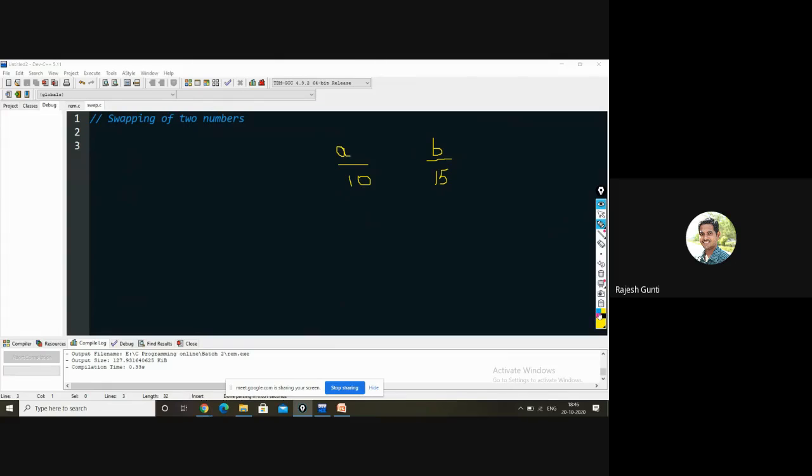Swapping means exchanging the values of A and B. So A's value becomes 15 and B's value becomes 10. I will give two numbers to A and B, and after applying some operations, I want the values of A and B like this. That means I want to get the value of A into B and the value of B into A. So how to get it?